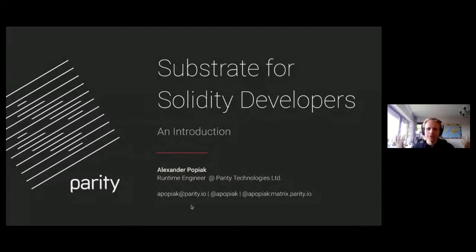So I was already introduced. I'm Alexander, and I'm going to give an introduction to Substrate for Solidity developers. And Polkadot was already mentioned. It's not going to be the focus of this talk. The key thing to note is that because Substrate is so flexible, you can use it to build a Polkadot-based chain. So that's one of the things that you can do. That's not the focus of the talk. The talk will focus on introducing Substrate, the framework.